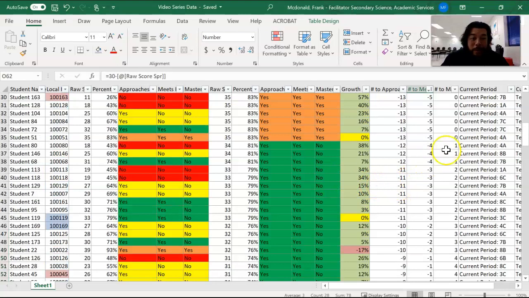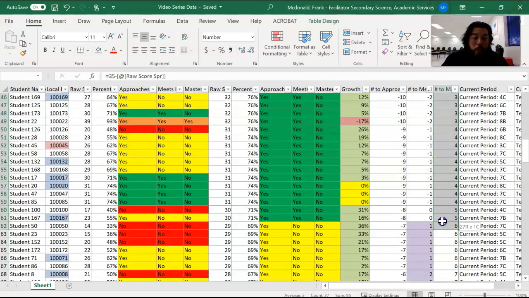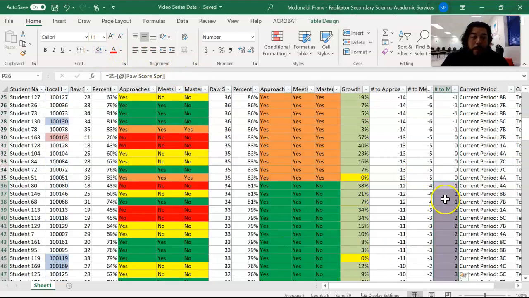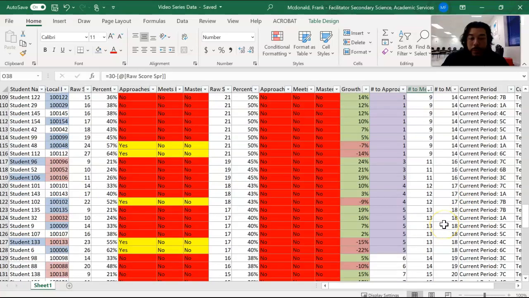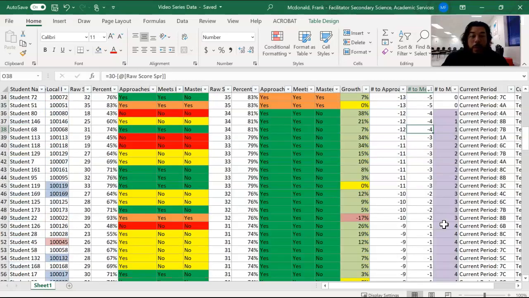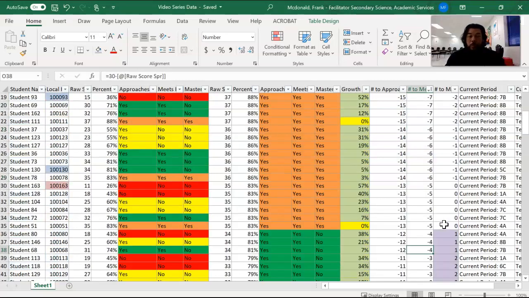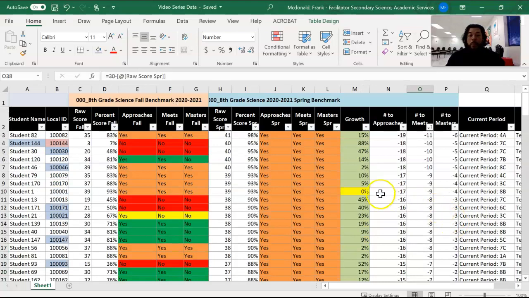And then finally, we want to look at these kids. Remember, it's pulling the string. We want to make sure nobody goes backwards. These kids here are 5 questions away from going from meets to masters. So now we have a list of kids for each one of these areas that we would like to focus on to ensure that they're moving forward. So there is our color coding for our executive report.